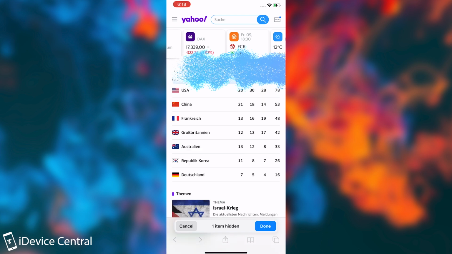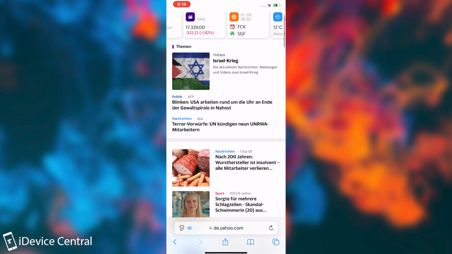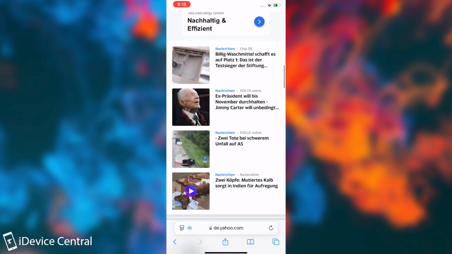It's not a full blown ad blocker. However, it does allow you to hide anything that gets in the way of you reading an article or whatever. So you can see we can essentially get rid of this. Let's say I want to get rid of this chart over here. It's gone. Press done. And now we have a full view with only the news.